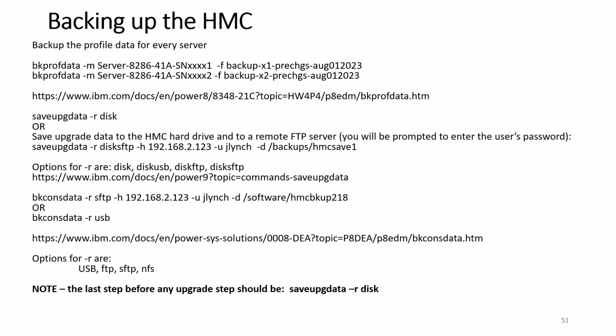So there are a number of backups that you can do for the HMC. On the HMC, you will have all of the LPARs, and each one of those has a profile associated with it. So what you can do with the server is you can tell it to back up the profile data for the server, and that will get all the information about the LPARs, how they're configured, what goes where. So before I do any upgrades, I do a backup profile data, and you have to give it a unique name, so I usually just put the date in the name.